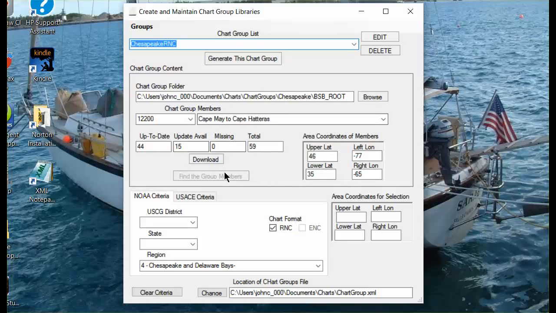And if you look here, under this group of Chesapeake, I did this by selecting the NOAA chart region of Chesapeake and Delaware Bays with its 59 charts. And once again, there are 15 charts on the Chesapeake Bay for which there's a later update available and I haven't downloaded.